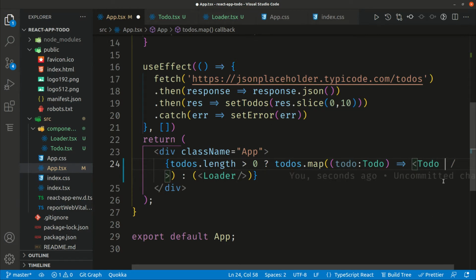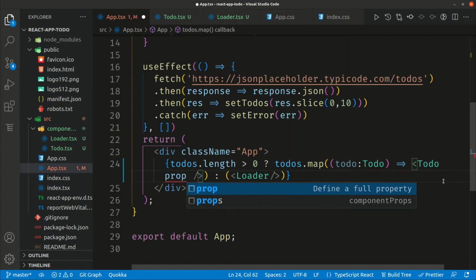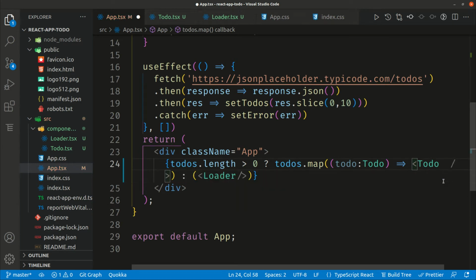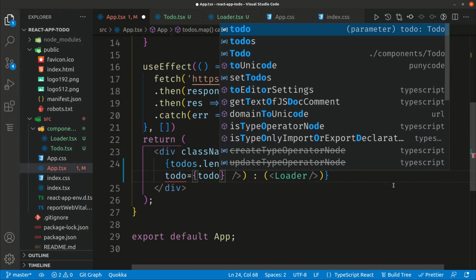How can we pass it? We can create a prop name. Let's call it anything prop. You can call it prop, but in this case, it makes sense to call it todoProp. And inside this prop, we need to pass the real data, which is this todo object.